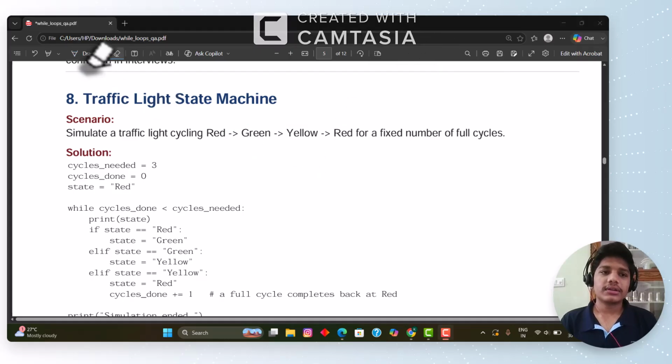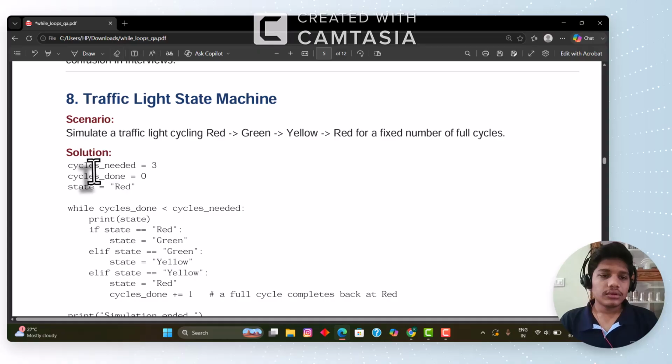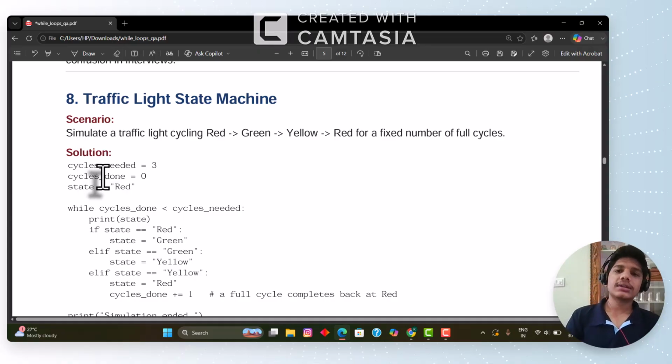So after that, when we are going down, cycle needed 3, cycle done 0. State is red. So it was giving that the starting state was red.